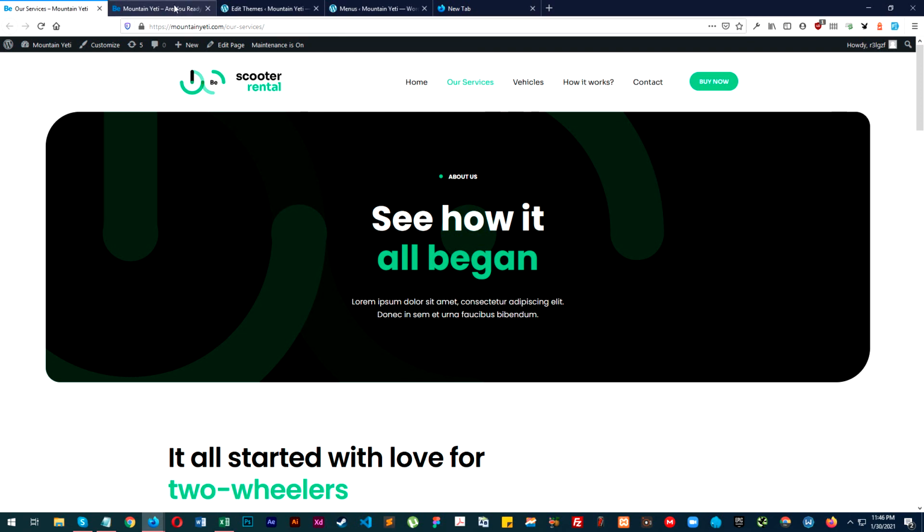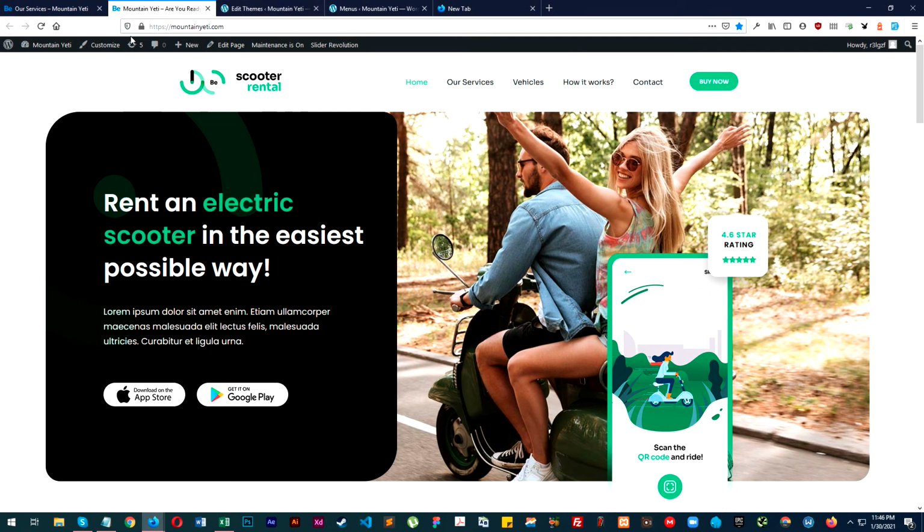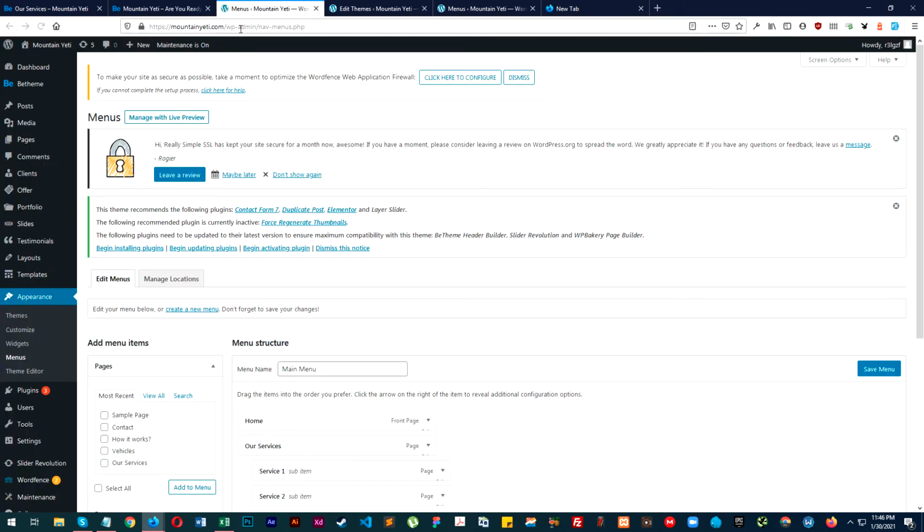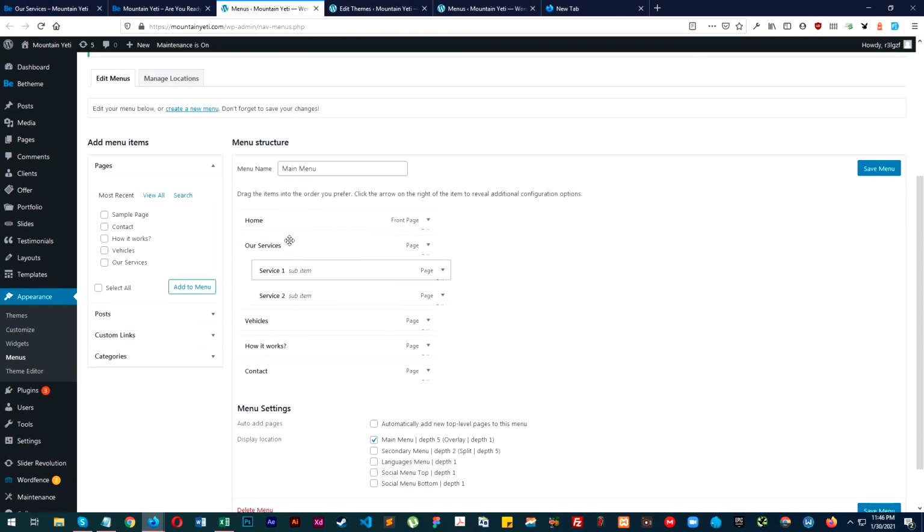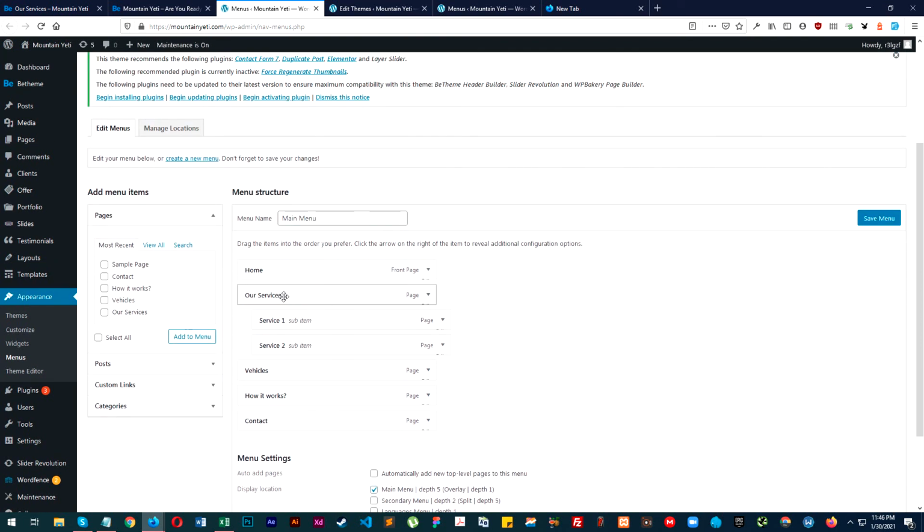So what we're going to do right now is go to menu. First of all, go to menu. Now what we're gonna do here is delete this our service page. As you can see here, there is a page title written here. Go to custom URL link, click on hash and type our services, add to the menu.